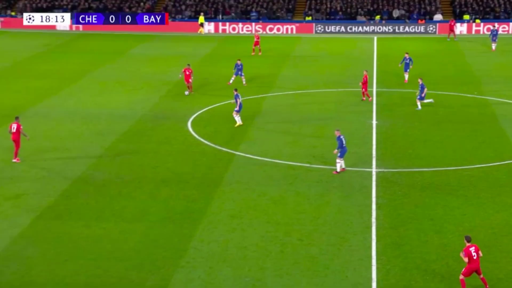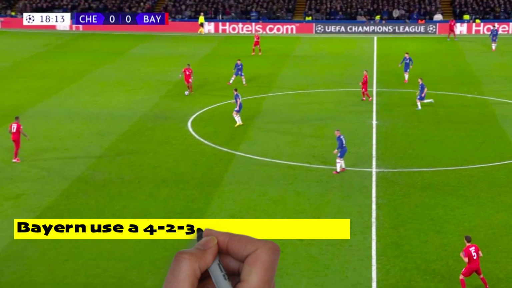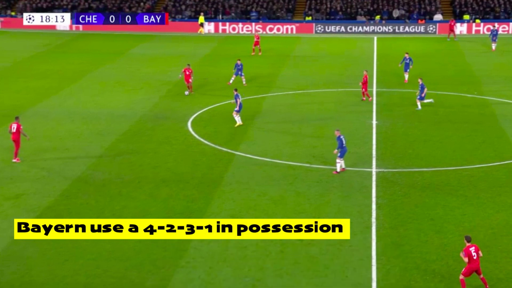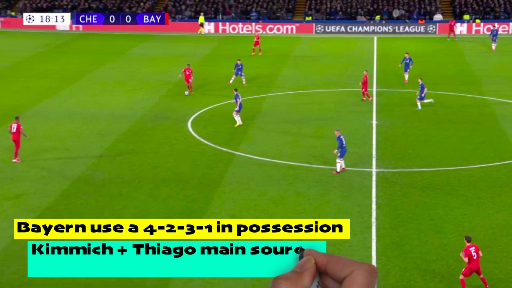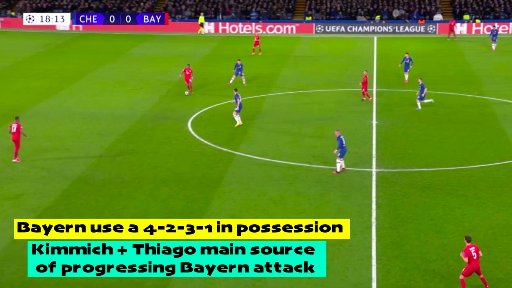So from the start of the game, Bayern used a 4-2-3-1 possession shape, with Lampard's side dropping into a 5-2-3 out of possession. Kimmich and Thiago played in the midfield double pivot and are the base for Bayern being able to progress the attack forward, with both players being excellent under pressure and having immense long passing and vision.